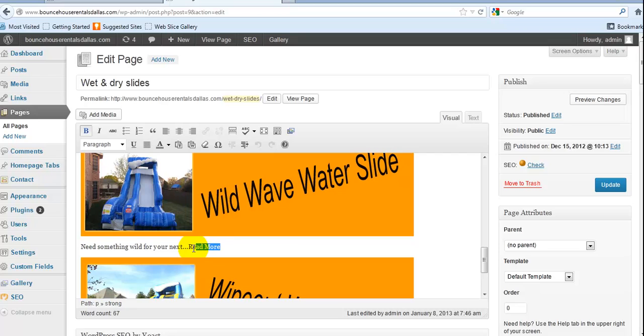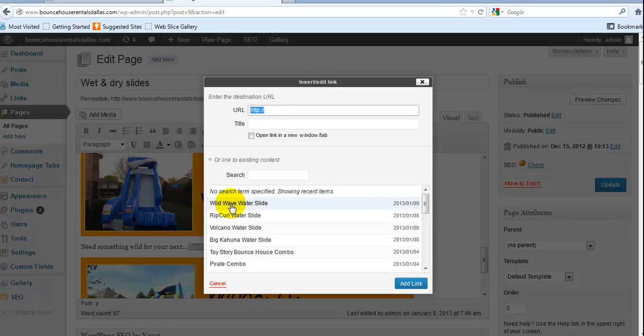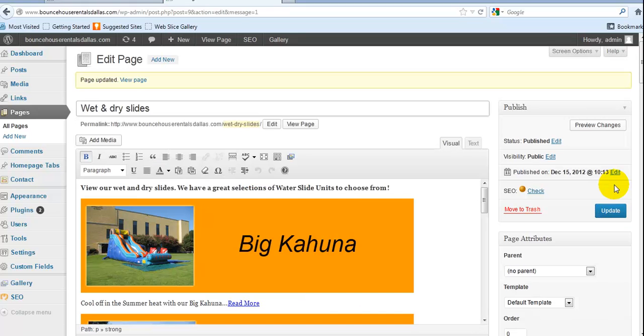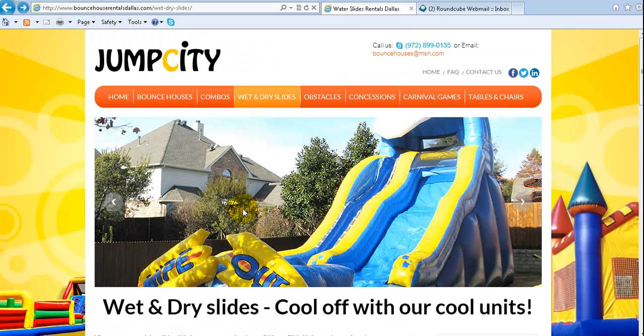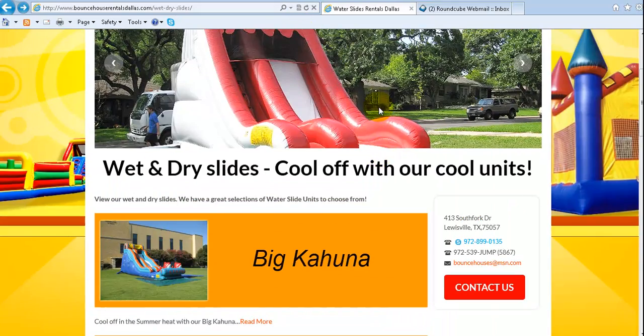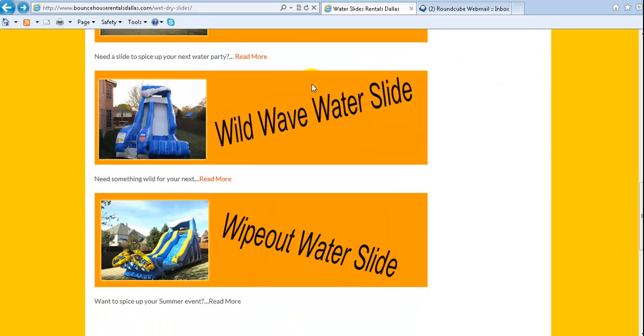All I do is highlight the content here, hit the link button. Now I'm going to link it to the page that I just created, which was the Wild Wave water slide. Click that there, add link, update, and I'm going to show you exactly how it looks on the other end. So I'm going to go ahead and refresh that real quickly here. So now I have all my products here, and everything's clickable now, even the one that I just created.